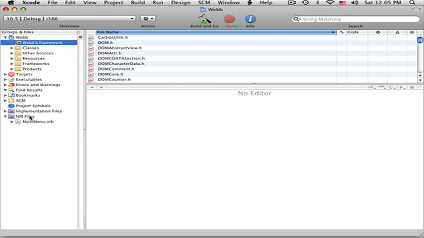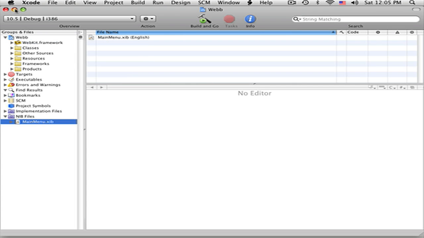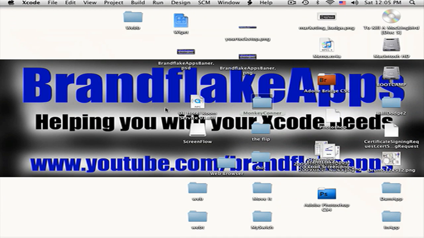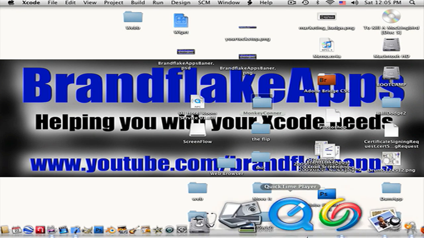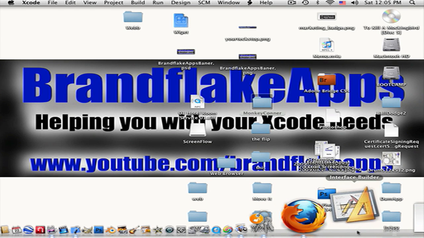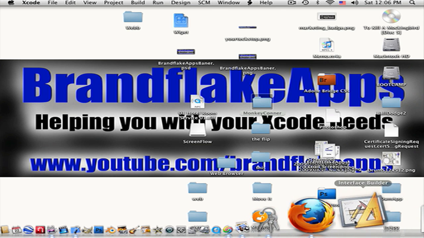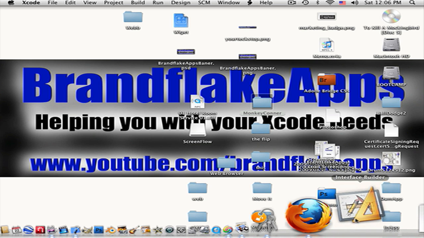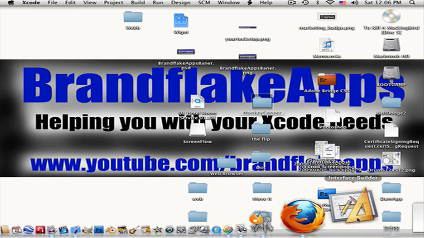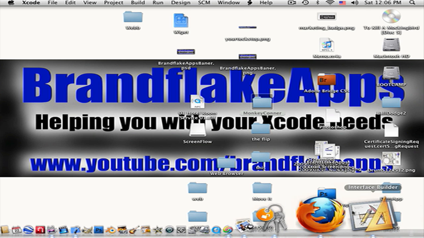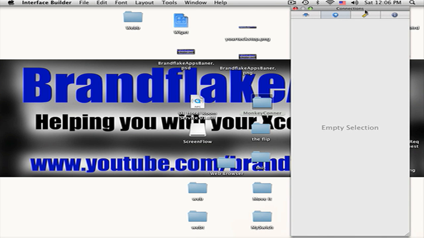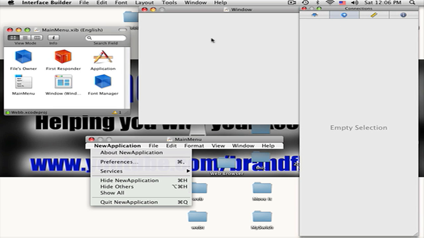Now you want to go to the nib files, click on MainMenu.xib, and minimize Xcode. There's Interface Builder. It might take a while. So yeah, this is a web browser, but it's not as good as Safari or anything, because it's kind of laggy. Oh my gosh, come on. Alright, here we go.